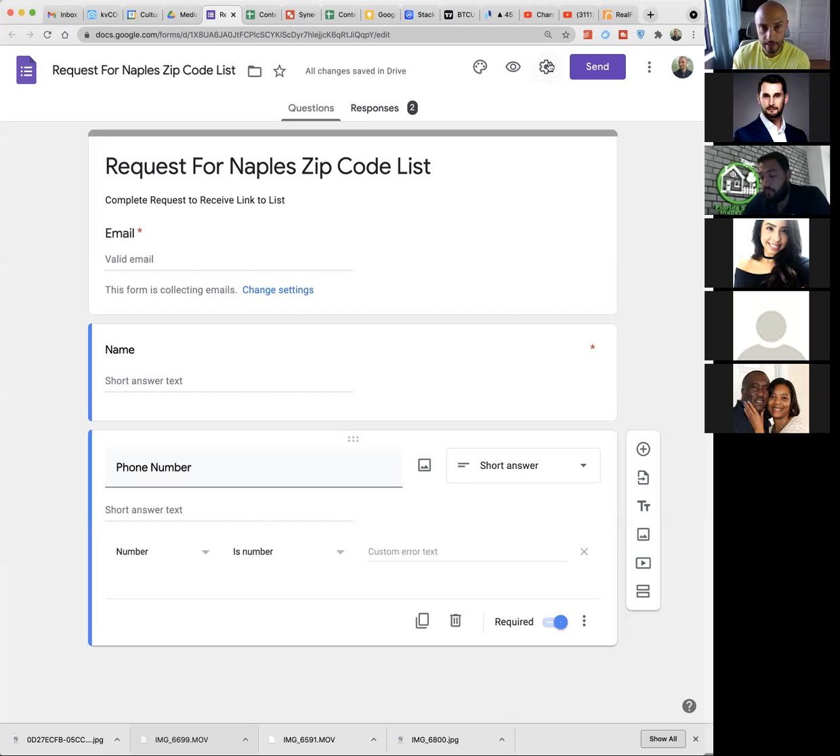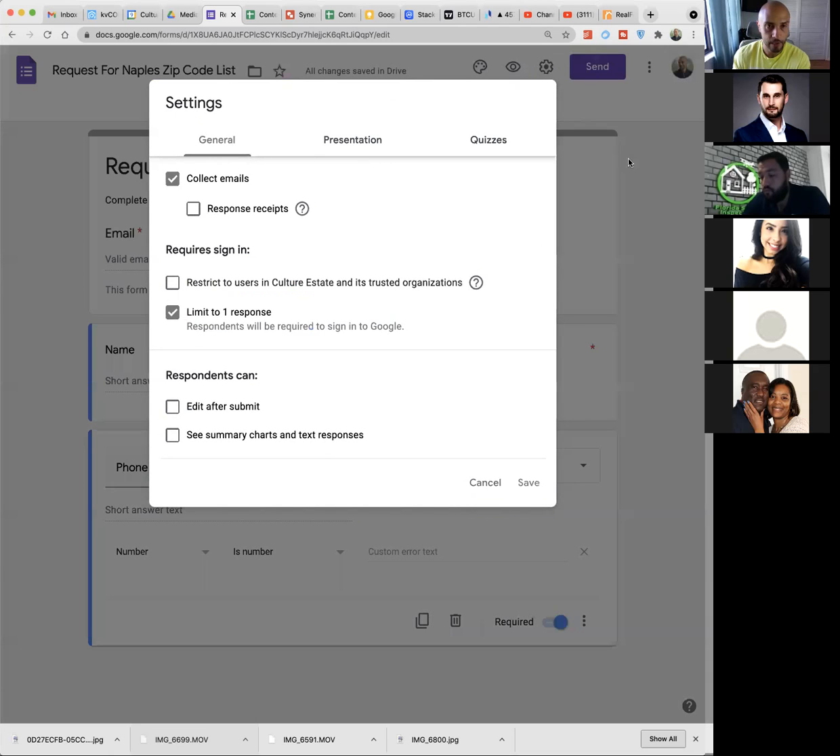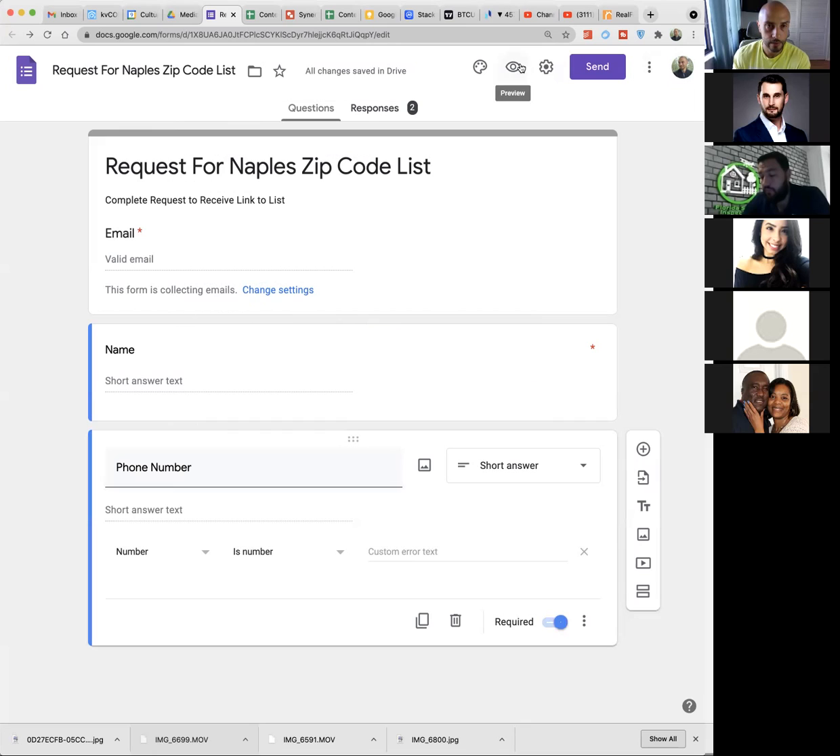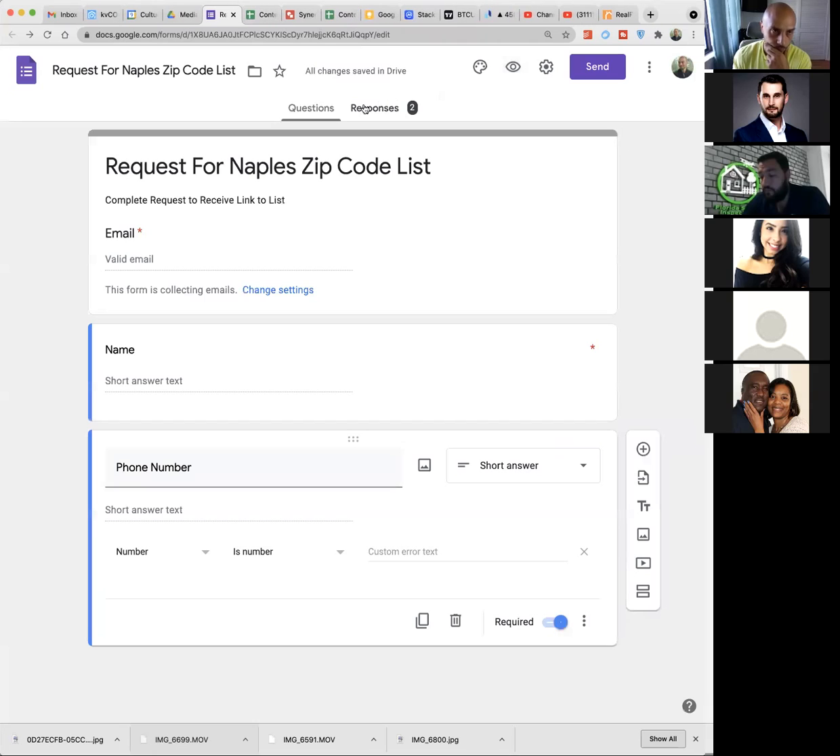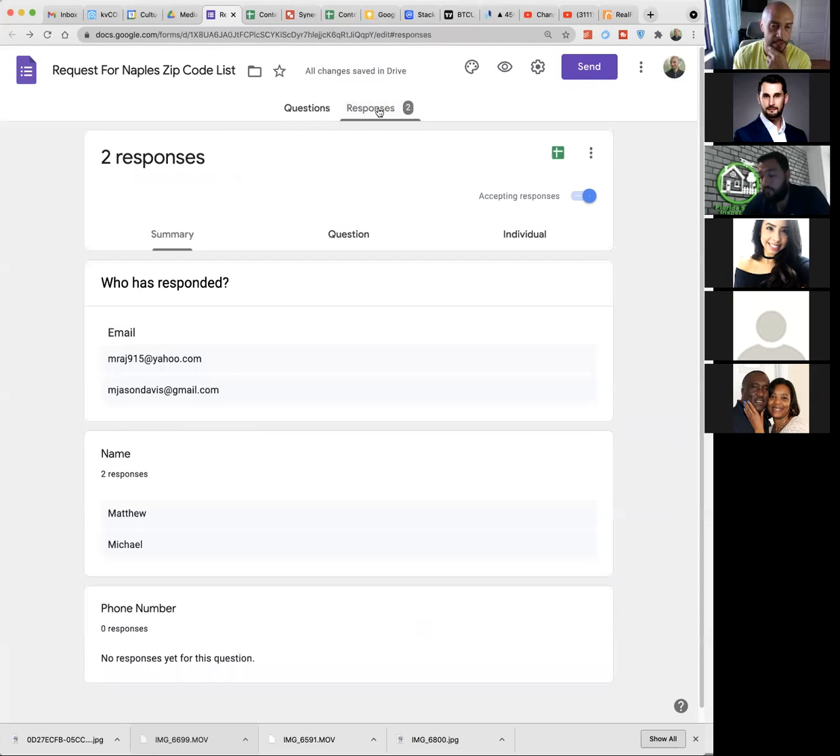The way that that's done is you go here to settings. I'm sorry, you go here to, that's a preview. Responses. Yeah, here we go. Responses. So under responses, you can go ahead and create a spreadsheet. So that'll be easy for you guys to do. You guys can name it whatever you like, and then that's it.